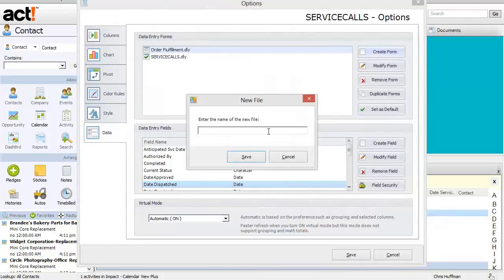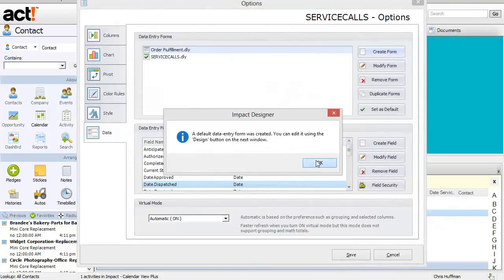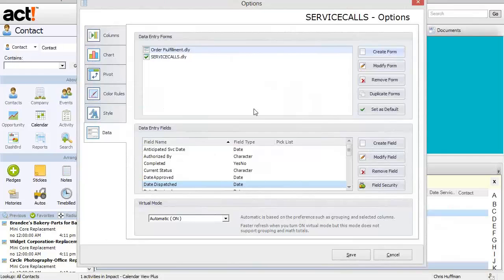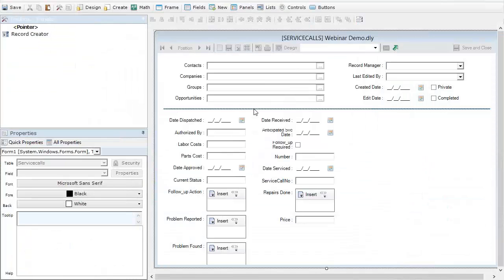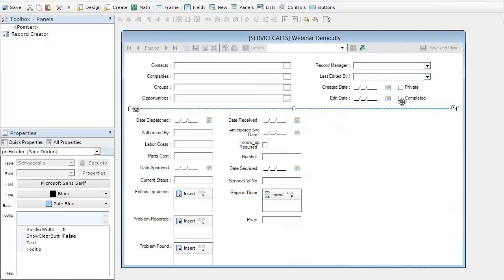So I hit create, and I'll call this webinar demo form. It tells us the data entry form has been created. Okay, our data entry form opened up in our design area. Now what it did by default is it added the fields that it found in the table to the data entry forms. So we have kind of a below the line and above the line philosophy here.